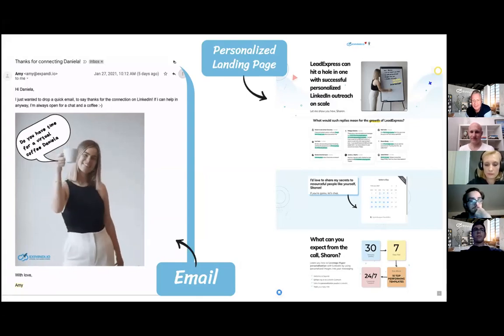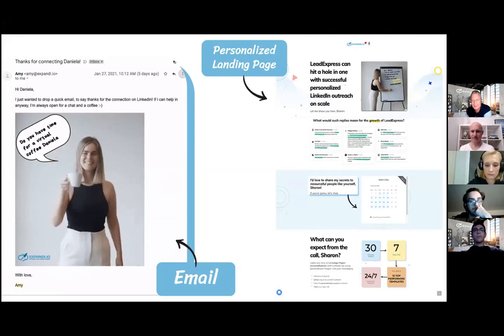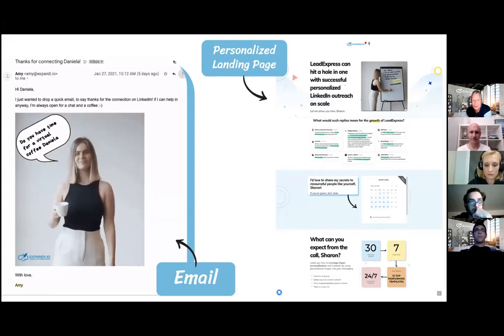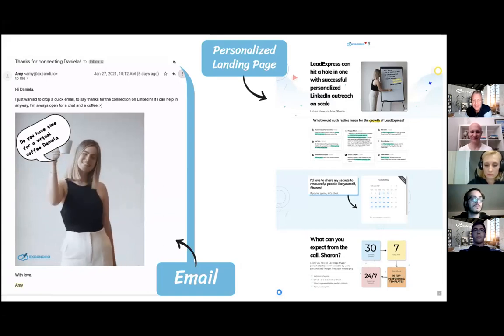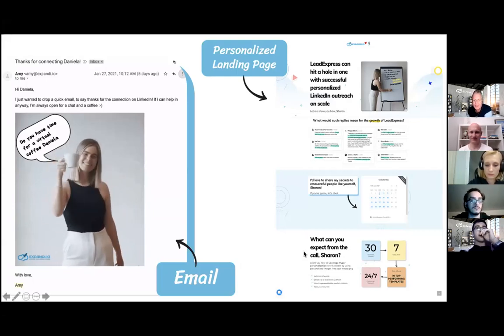It's actually the same image as you use in one of the campaigns in Expandi, but just again with their name on the whiteboard and why they actually should book a call with, in this case, Amy or Sharon. And that means that it's more friendly and people are more likely to just book a call if they can see what you can actually expect from such a call.